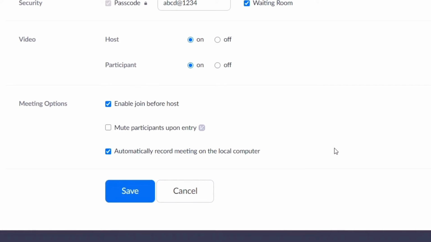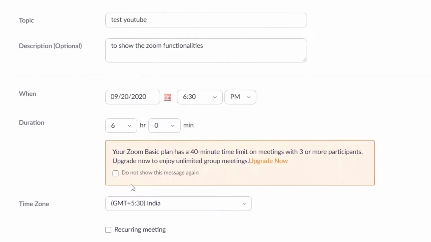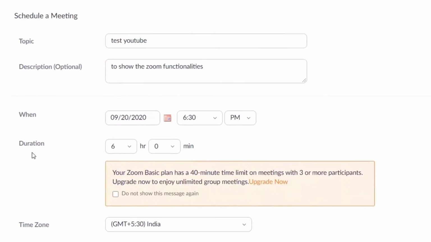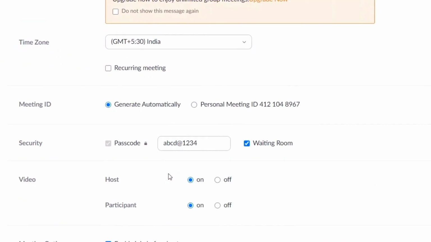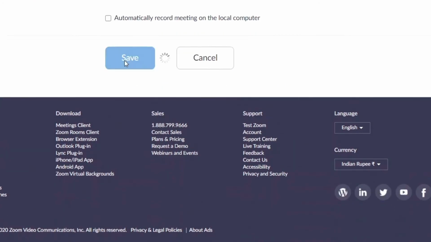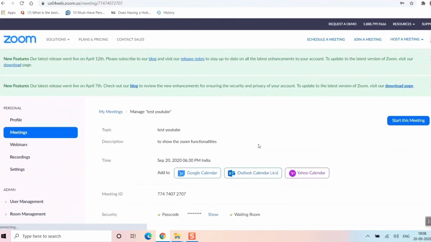In that video, when I discuss how to host a meeting or what features are available in a Zoom meeting. For now, if you frequently hold meetings and every time you want to record, then you can check this option, where you'll be automatically recording the meeting on your local disk space or local computer. For now, I'll uncheck this because I don't want to record this test meeting on my computer. So I'll save here. I'll check once again: topic, description, date, duration, all these things. Now I'll save.